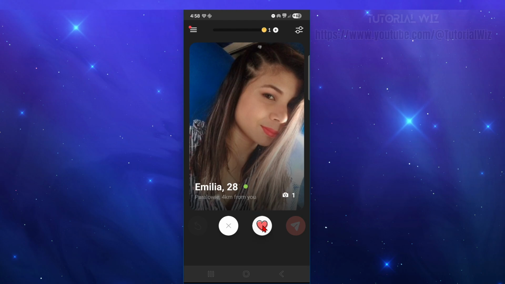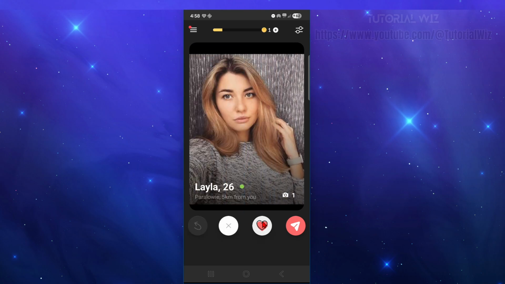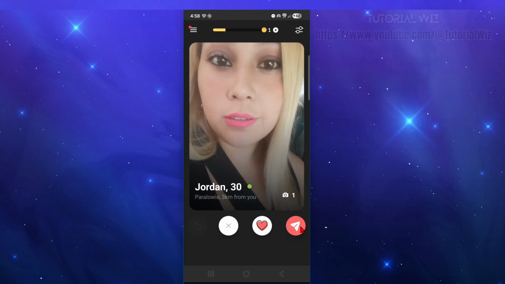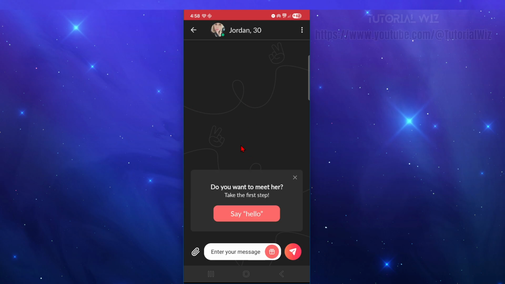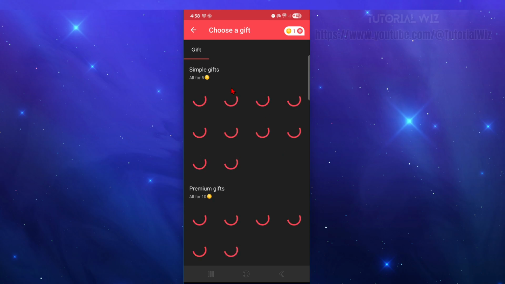If you like people, just go ahead and like them, like so. If you don't like them, click on the cross. Now if we click on the little red arrow, this is going to open up their chat. Now we can go ahead and send them a message. So, hey, what's up? Then click send. We can send a gift at the same time.